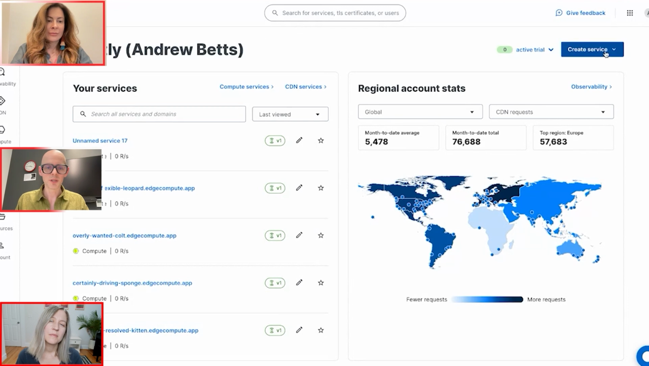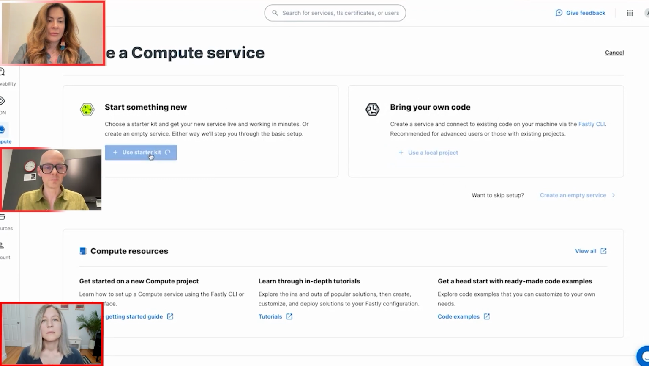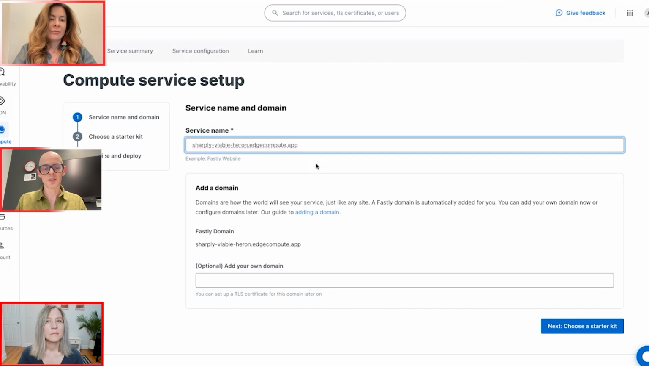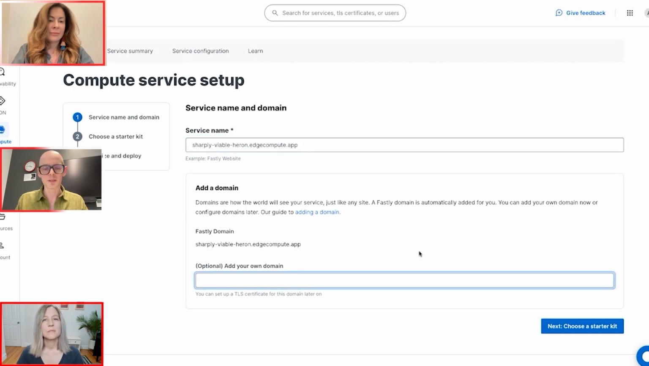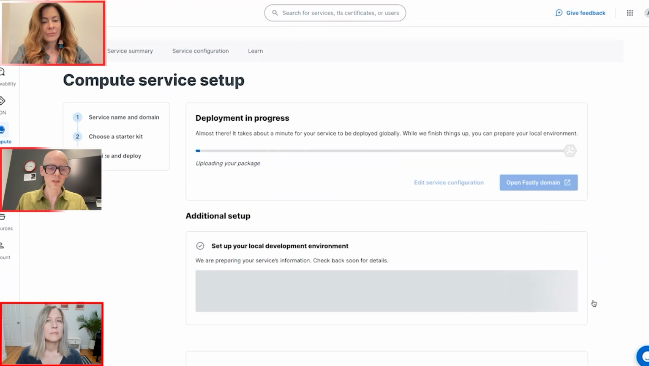and I'm going to click Create Service, choose Compute. And I get the choice here immediately of starting something new or bringing my own code. So I might have an existing project that I just want to publish to Fastly, but I'm going to say use a starter kit. It will immediately generate a domain for me, so I don't need to bring my own domain, but I can add a domain if I want to. I'm going to accept the existing one, and then I can choose a starter kit. So we provide starter kits for all the languages we support. I'm going to choose the JavaScript one, finalize and deploy.